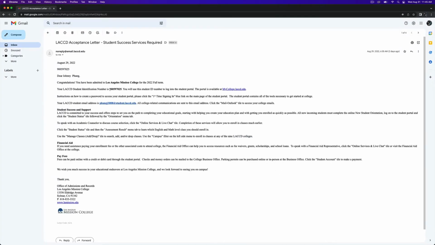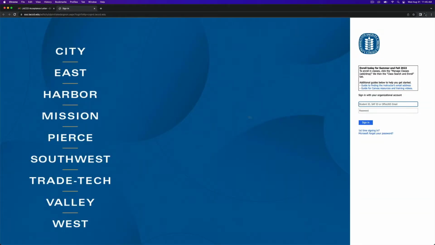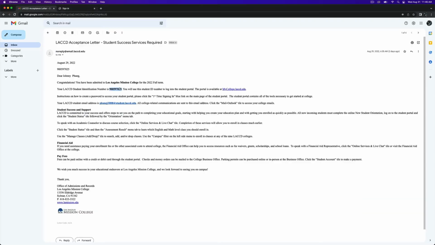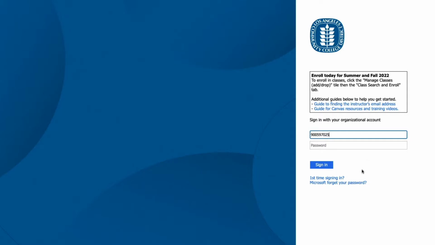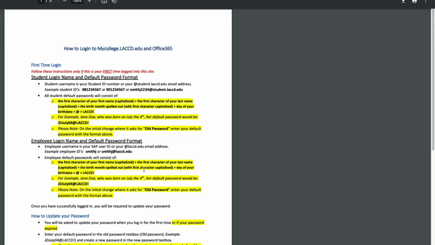Check your email in about 1 to 2 business days for the confirmation email and continue to the next step in setting up your LACCD login. In the email you get from LACCD, you will need to copy your student ID and click on the link to open mycollege.laccd.edu. Paste or enter in your student ID, and since it's your first time logging in, you will need to use your temporary password that follows a specific formula. Click on First Time Signing In and look at the highlighted section.